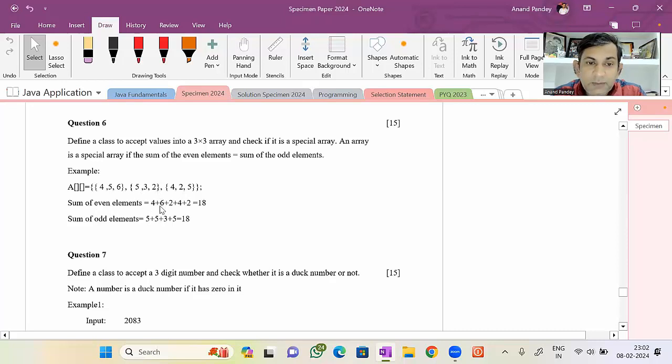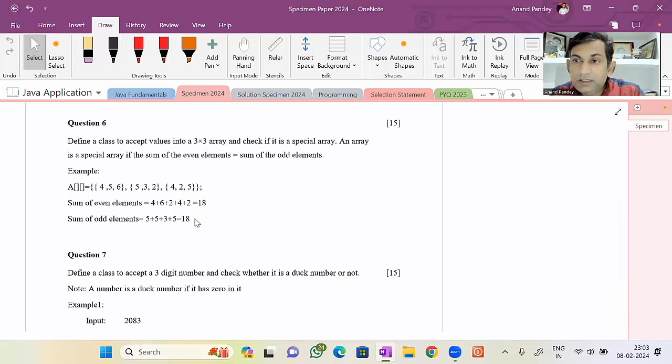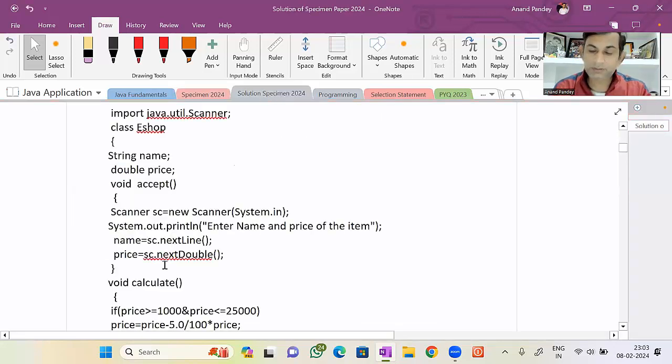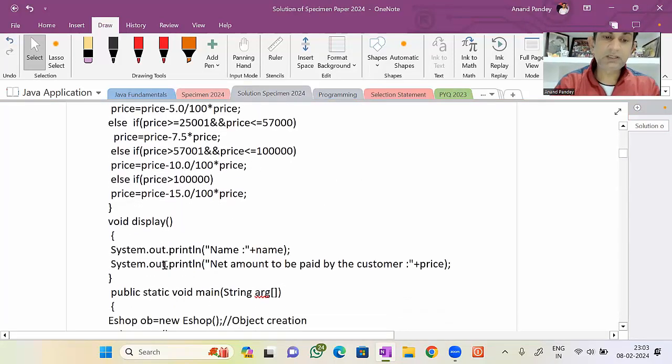So the sum of even elements, if you go 4, 6, 2, 4, 2, is 18, and the sum of odd elements is 18. So if the sum of even elements in the array and the sum of odd elements in the array are equal, then that double dimension array will be called a special array. So let's start with this question.